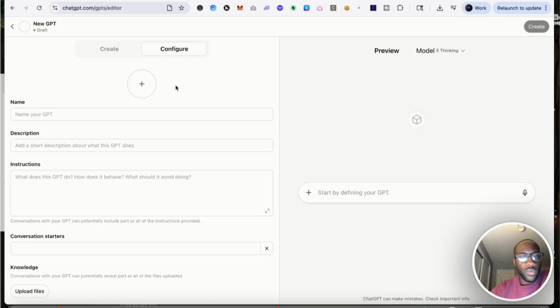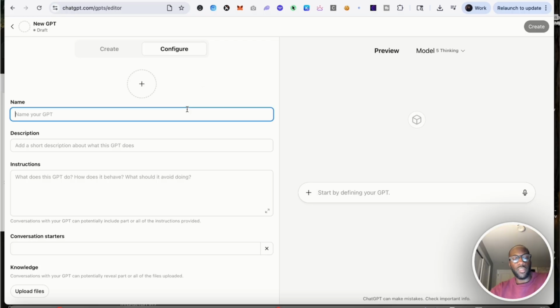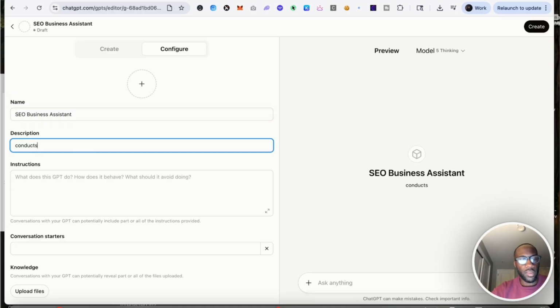So from here, you can add in a logo if you have one. We're going to be creating an SEO assistant, so I'm going to just actually call it SEO business assistant. And then you can give it a description. I'm going to say conducts research and provides recommendations for our business.